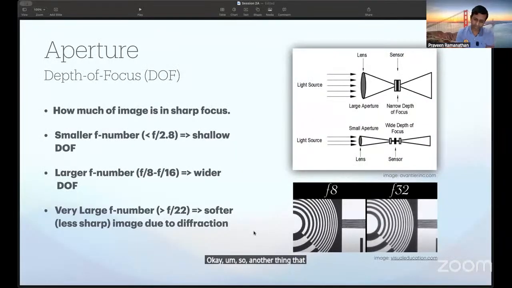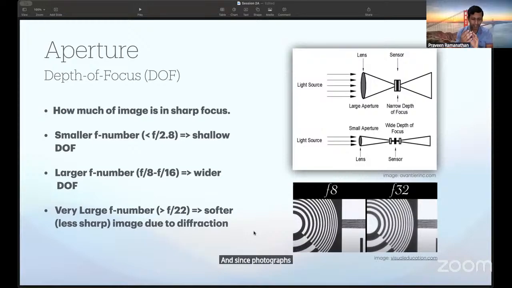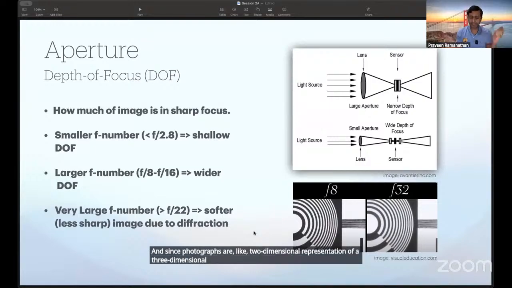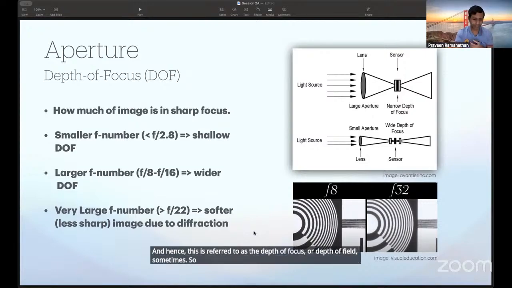Okay, so another thing that aperture gives us is that the size of the aperture actually dictates how much of the image is in focus. And since photographs are a two-dimensional representation of a three-dimensional space, this corresponds to the depth as seen by the camera, and hence this is referred to as the depth of focus or sometimes depth of field. So there are two different ways of calling this.